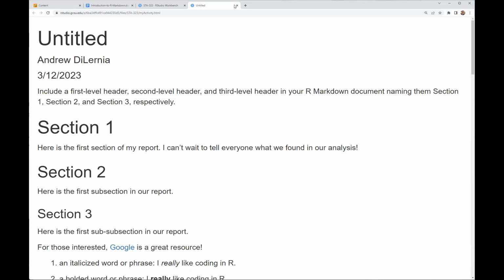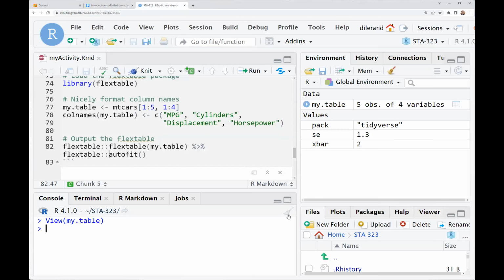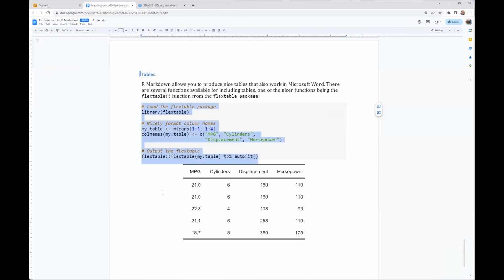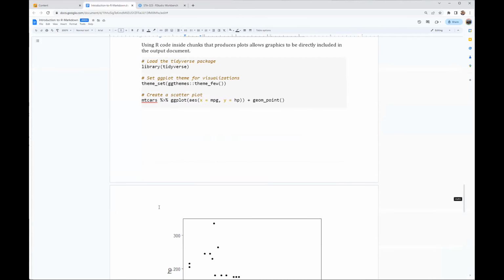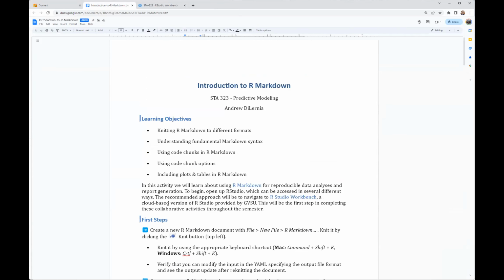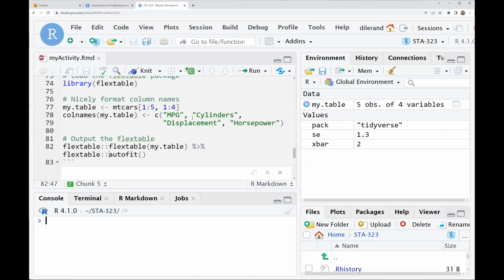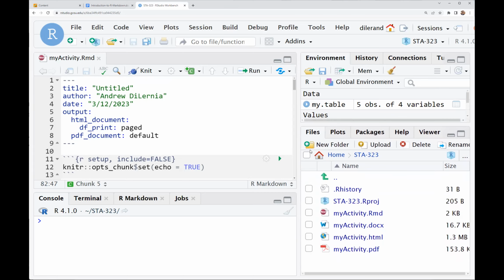Okay, so that's everything for this activity. So when we complete an activity like this, we'll next want to submit our Markdown document that we used to follow along. We'll want to submit this via Blackboard. So how we can do that is we look over here in the Files pane, okay, and we should see this document, this R Markdown document that we saved. So in this case, it's myactivity.rmd.